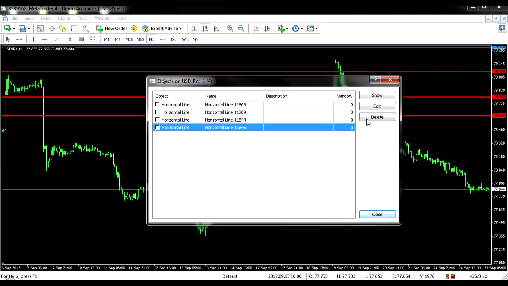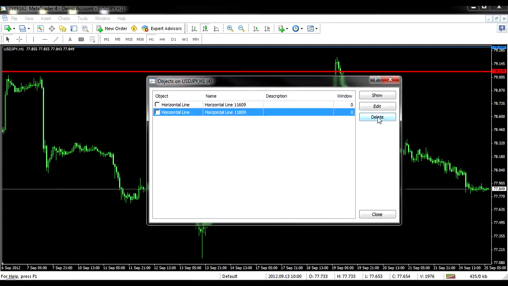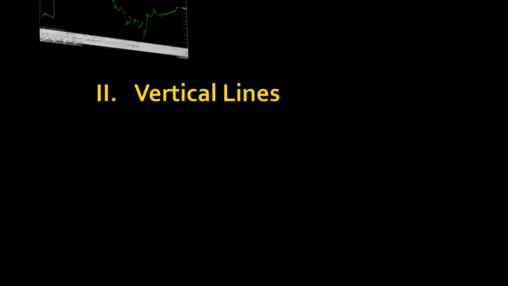Select a line here and hit the button delete, and the next one will automatically be highlighted in blue. Delete, delete, delete. And that is a way to get rid of all of your horizontal lines.